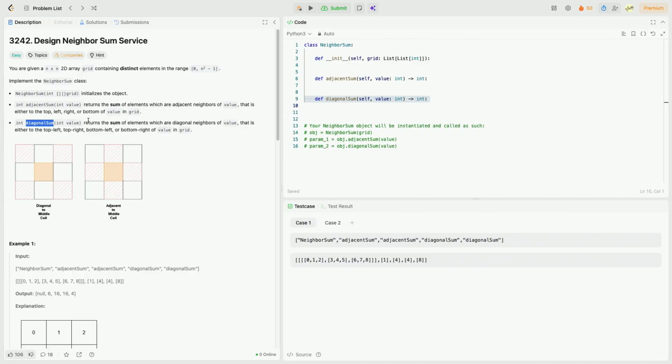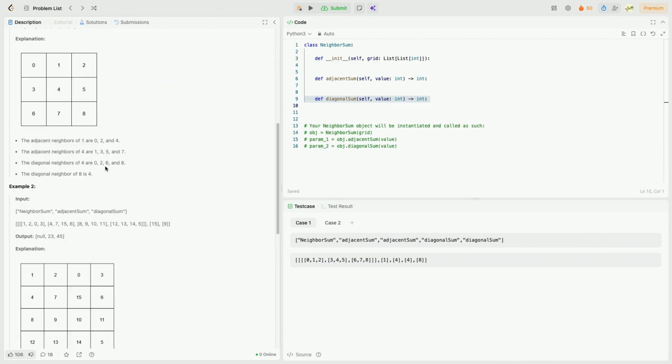The second function, diagonal sum, returns the sum of the elements which are diagonal neighbors of value. That is either to the top left, top right, bottom left, or bottom right of value in the grid.